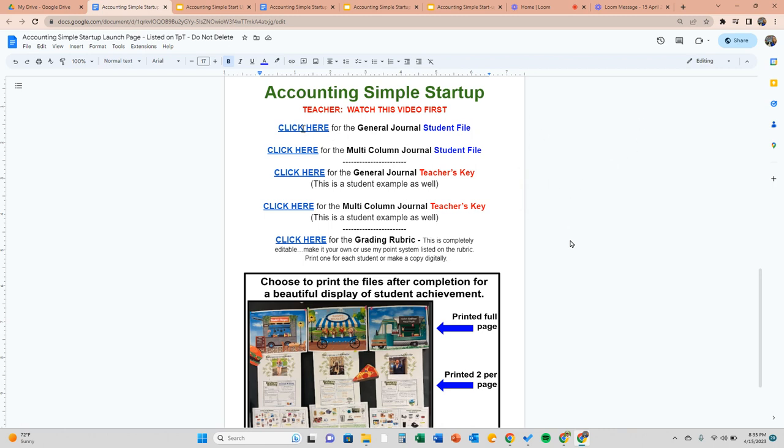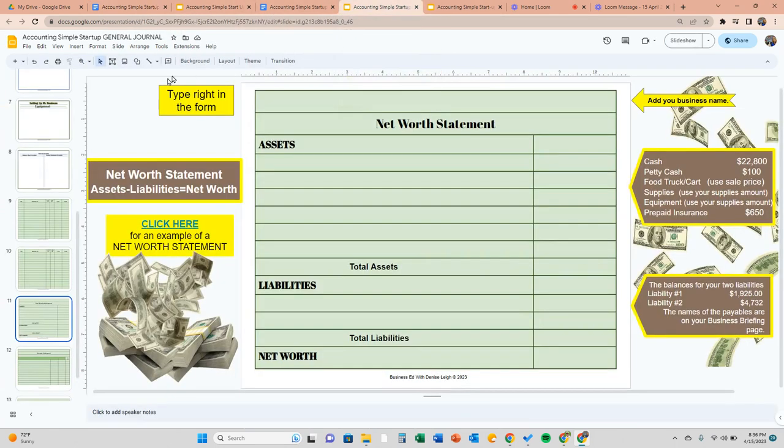This launch page will take you to links to a student file for general journal or multi-column student files. I use the general journal, so I'll be giving you a tour of the general journal file. The multi-column file is exactly the same with the exception of the multi-column journals where transactions are required from students. You also have two links for teacher's keys. They're actually good student examples of project files you can use as teacher's keys, and you also are receiving a rubric with this resource. So let's get started with a tour of your simple startup.